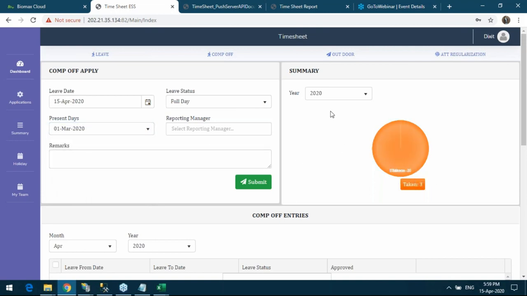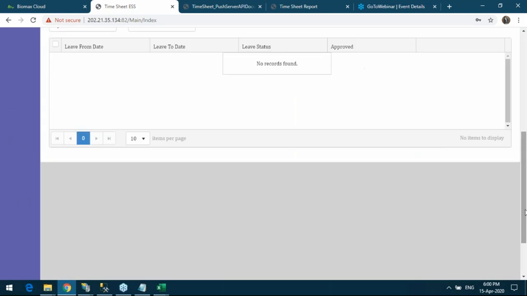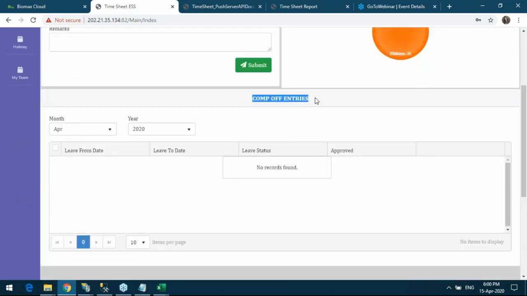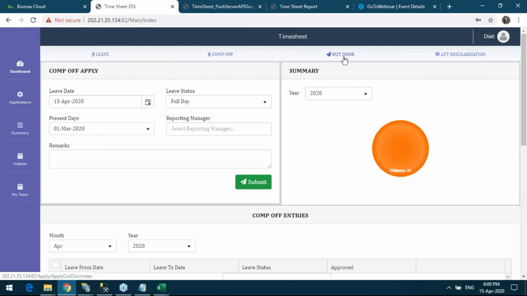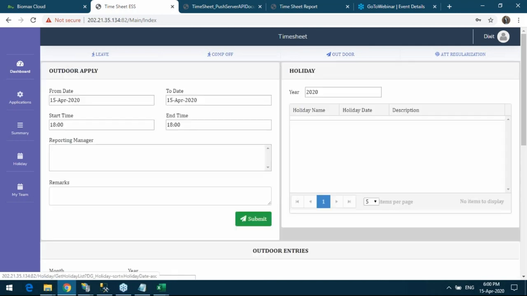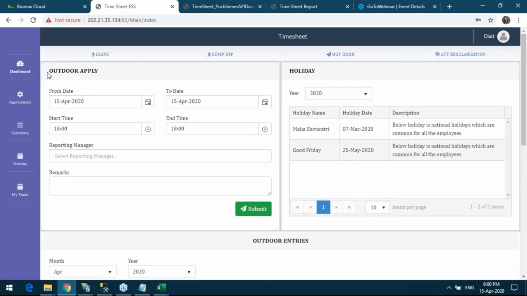And in the summary, I can see my comp off taken and balance. In the last grid, I can see my comp off entries, which are applied or approved. Another submenu is outdoor. In outdoor, I can apply for an outdoor entry.